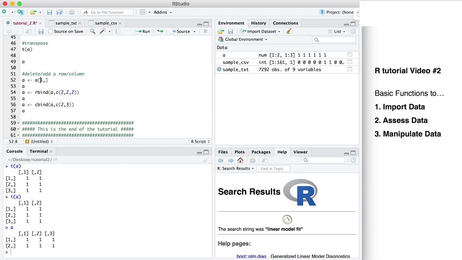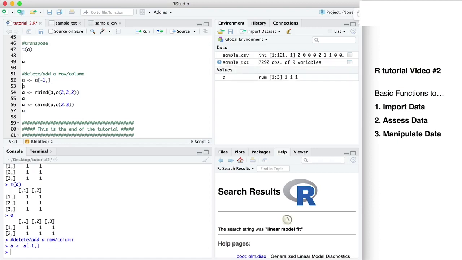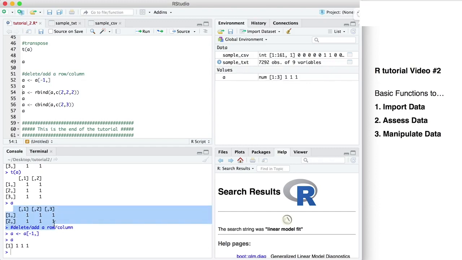If you write it like this, you're just calling your first row, but then using this minus notation, you are deleting the first row. But see what happens here. It used to be like this, but by deleting the first row, it's now a vector of 1 1 and 1.